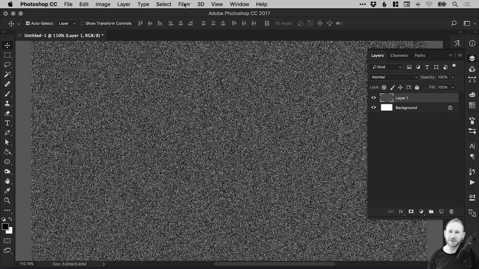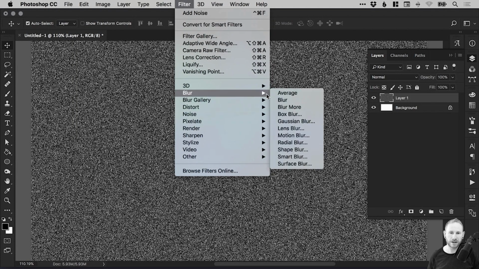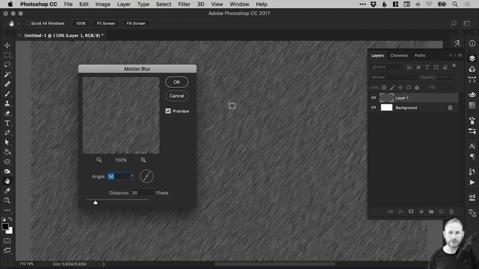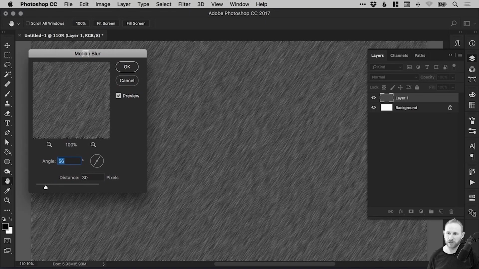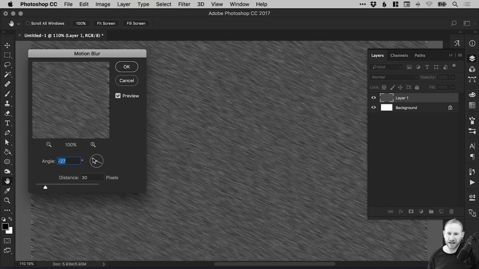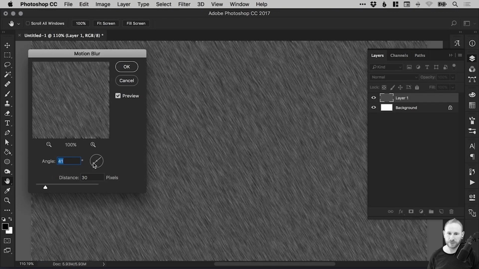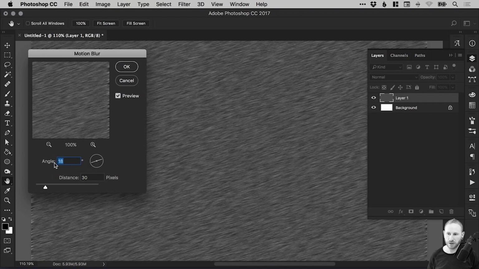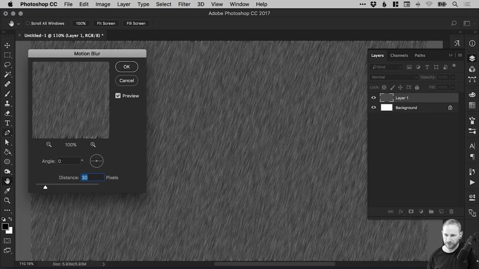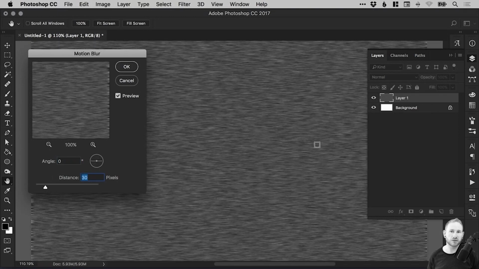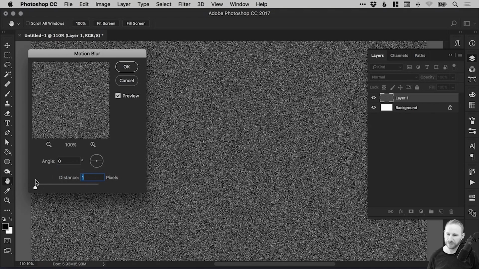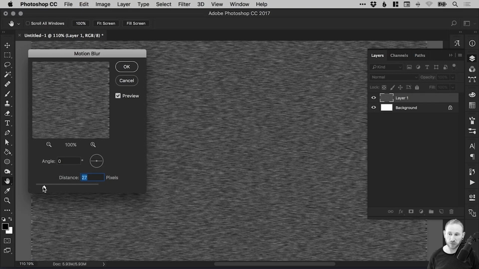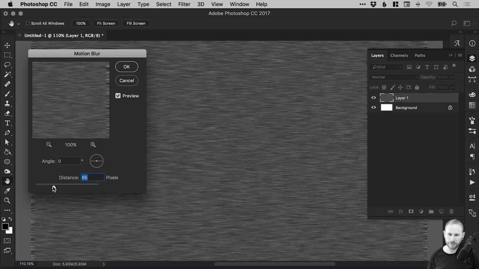Okay, so next we're going to go to Filter again, go to Blur and select Motion Blur. You'll see this dialog box pops up and you can adjust the angle of the blur like so. You can type an angle in here or you can just drag this wheel around. We're going to set ours to 0 so it goes from left to right. And you can of course adjust the distance. So we'll start from the beginning and you can drag the slider up.